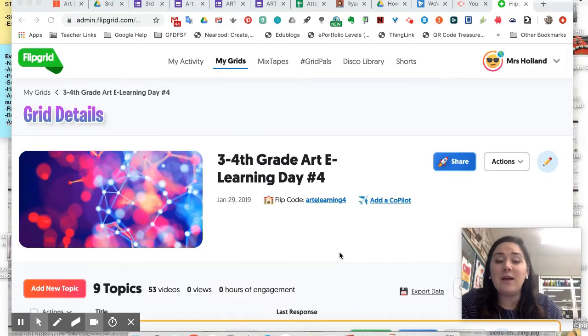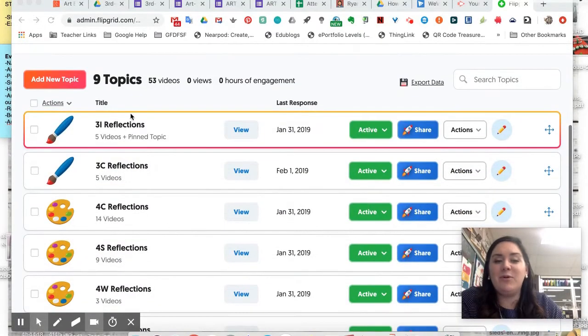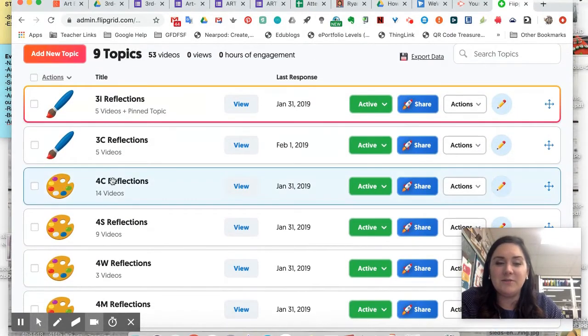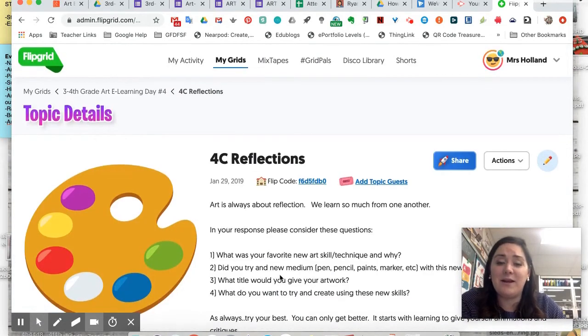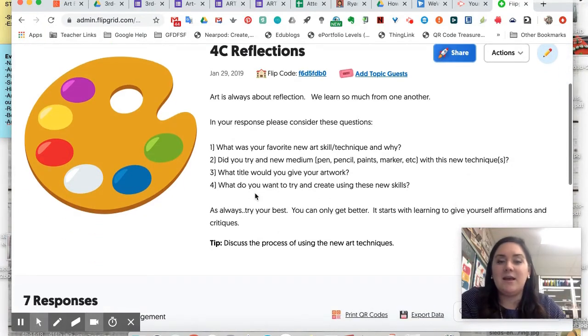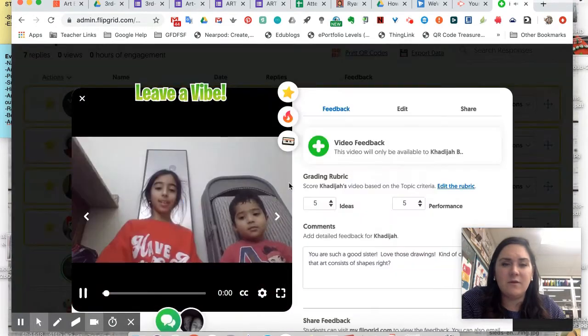So when you click on one of your grids that you create, and all I did was just edit and copy each one, you will see that I broke them down by teacher code just so it would be easier for students to enter what their classroom is, so I could figure out the grades. So I break it down into those questions, reflecting and just asking what was your favorite new art skill or technique. So here is a little glimpse of one of my students.